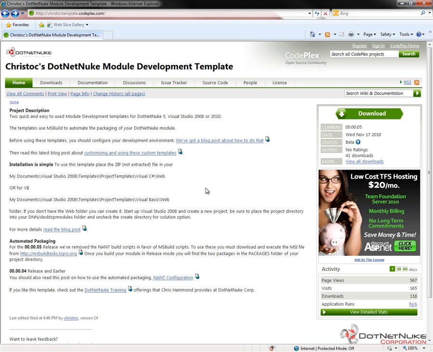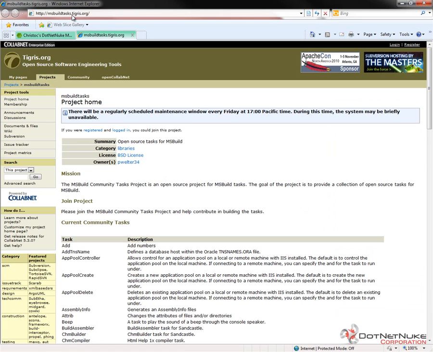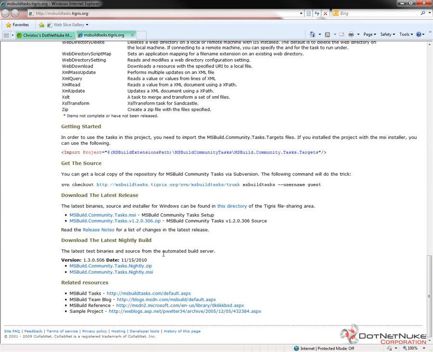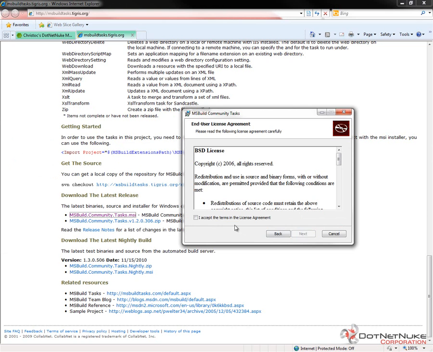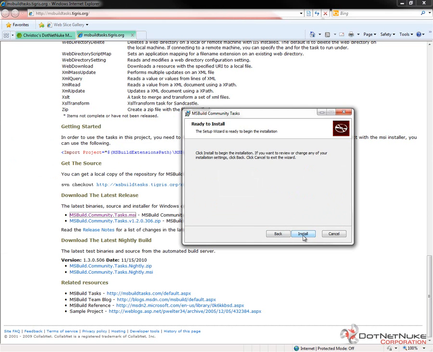And I'm on the templates page on CodePlex, and I'll have a blog post on where you can access all this information. But on the templates page, we've got a link going out to the MSBuild Tasks community project. So I'm going to go ahead and visit that URL at msbuildtasks.tigris.org. And if we scroll down to the bottom, there's an MSI file that we can download here. We'll go ahead and download that file. And you can simply run the file, which will go through and install the MSBuild community tasks. We'll go ahead and accept the license, click on next, next, and install, and that will install it for us.